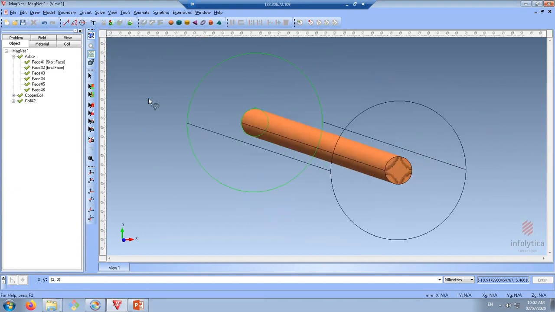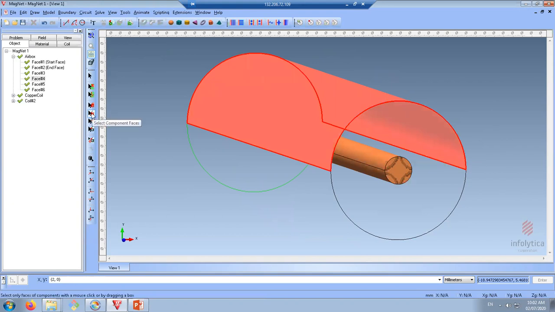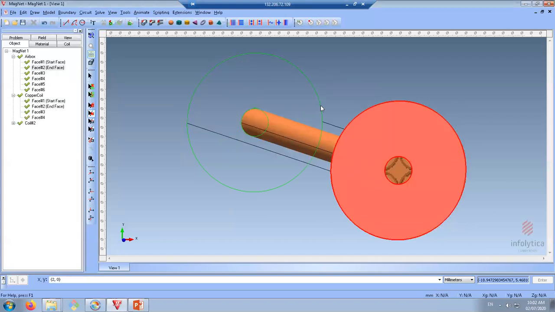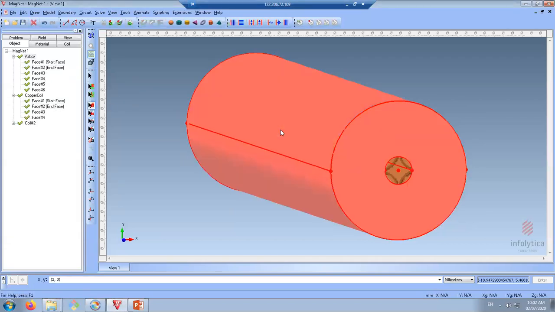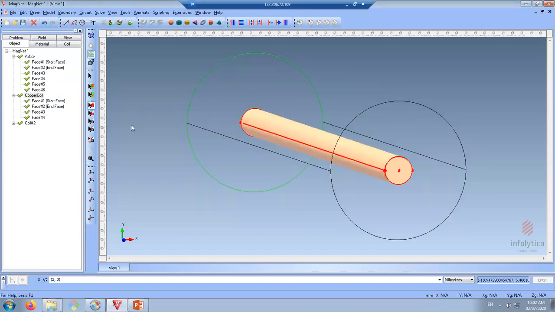Let's view the 3D. You can also select the surfaces by choosing this tool, select component face, right? You can also select the entire component as well. You can also select vertices. Vertices are really important. And by vertex, I mean this. If you select this tool, it will show all the available vertices of the design. These black dots.